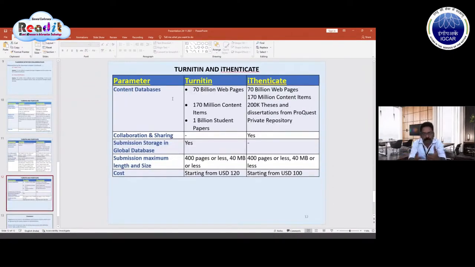And content databases. So these two softwares are checking the literature against what? Actually, Turnitin is using 70 billion web pages, 170 million content items, and 1 billion student papers. Turnitin is checking against these many already existing sources. But in Authenticate, it is 70 billion web pages, 170 million content items, 200k theses and dissertations from a proposed private repository.